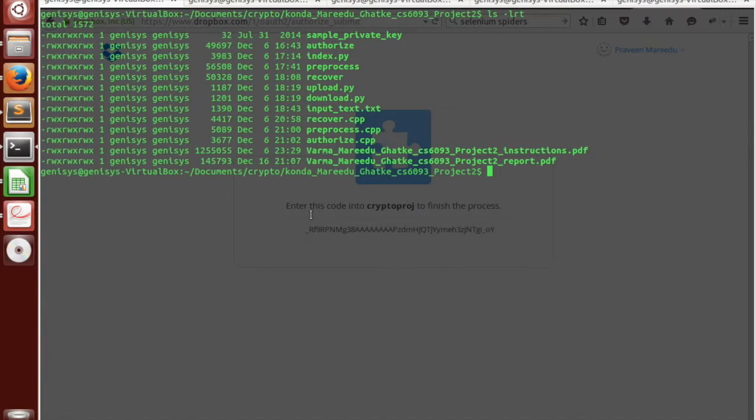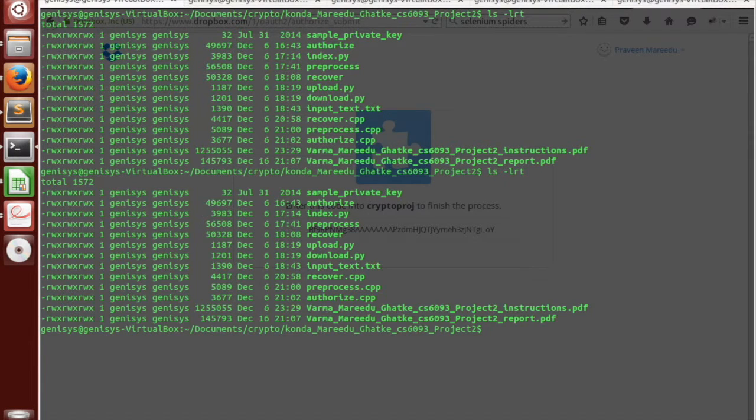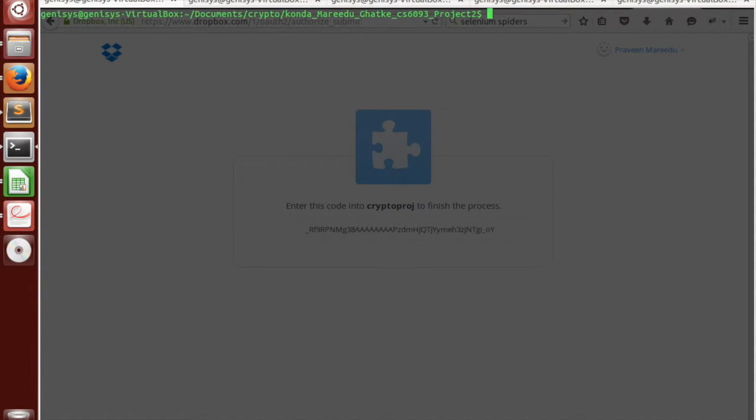As you can see, I am currently in the project folder. There are all these files in this current folder. We have considered three types of security measures in this project.